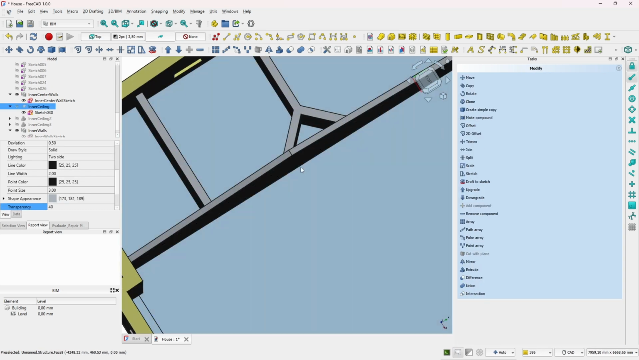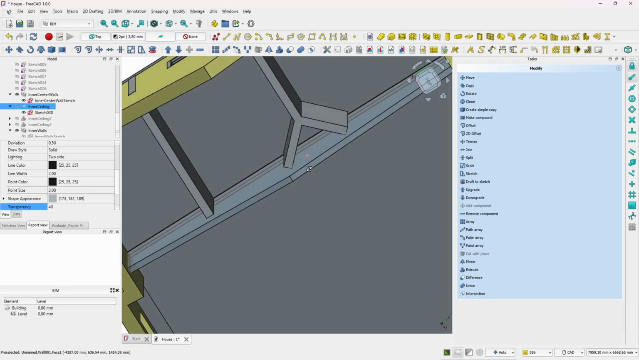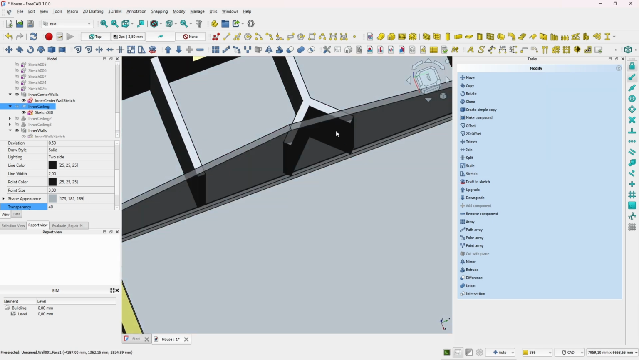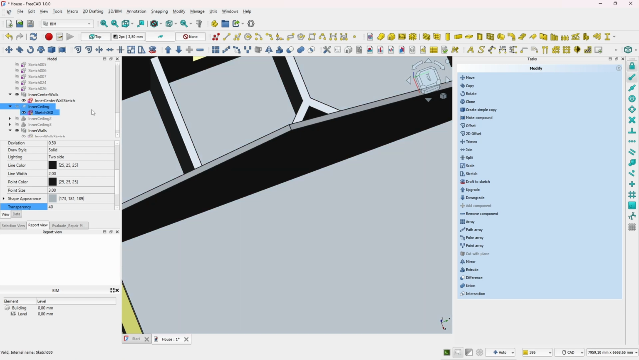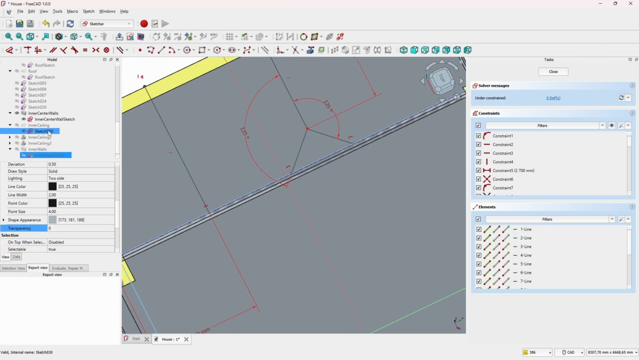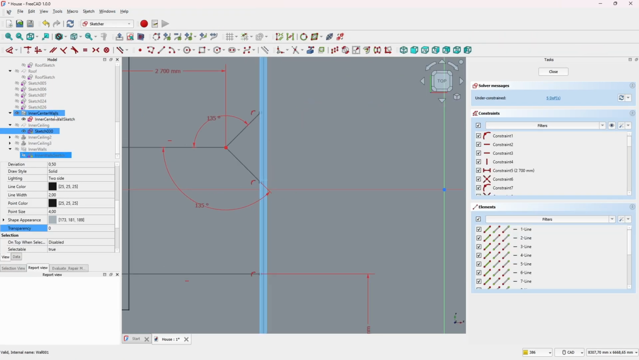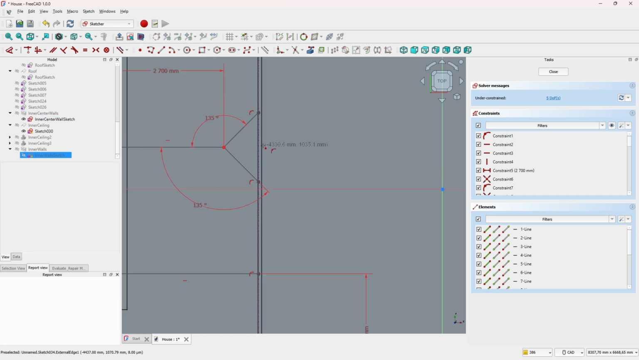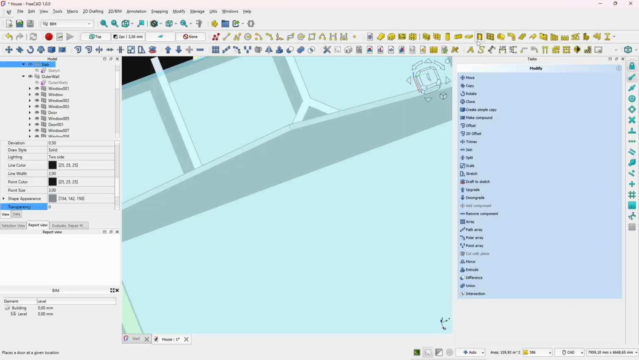It's pretty hard to get into the rooms right now because we don't have any openings or doors in the walls. So let's start adding them. And we do that by adding additional points to the sketches and then use them as reference points, just like we did with the windows and doors on the exterior.